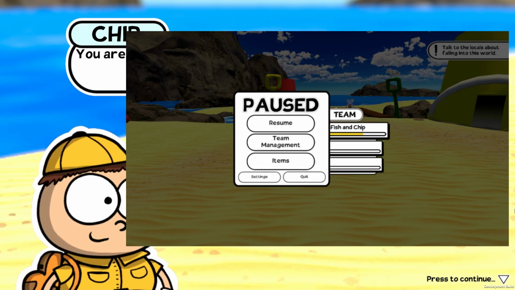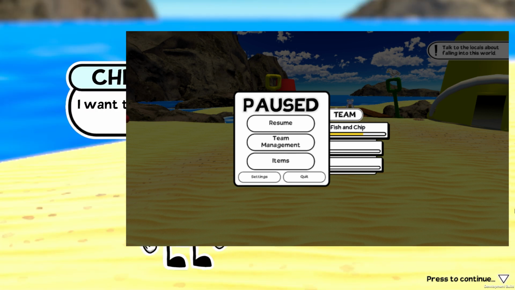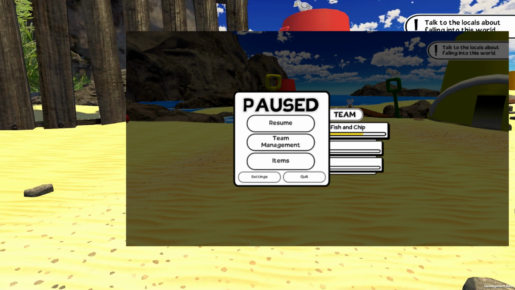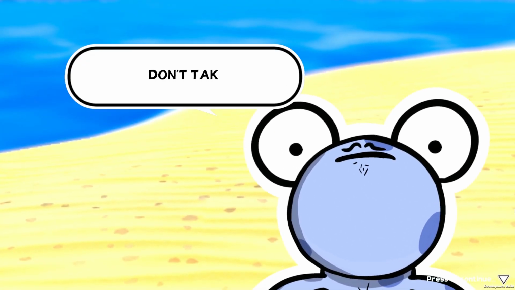In terms of the menu, I had resume, team management, items, settings and quit. And I wanted the team management to let you pick your team's moves and change the order in which you want to have people battling. In terms of items, I think maybe we could have some healing items, maybe some buff items that give you a higher chance to get a higher damage attack. But I ran out of time on that, so I didn't quite make it.